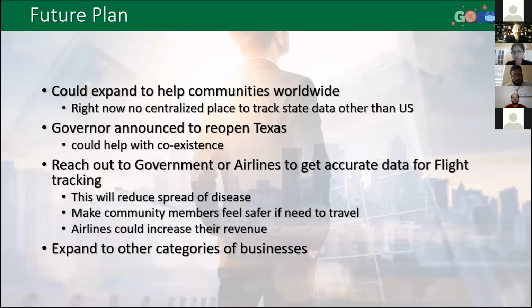We do want to reach out to government or airlines potentially to get accurate data for flight tracking. This could reduce spread of the disease and make community members feel safer if they need to travel, and would also help airlines to increase their revenue. If more people are traveling safely, then they can survive as well. Later on, for the self-reporting for the business Open Essentials, we plan to expand to other categories.